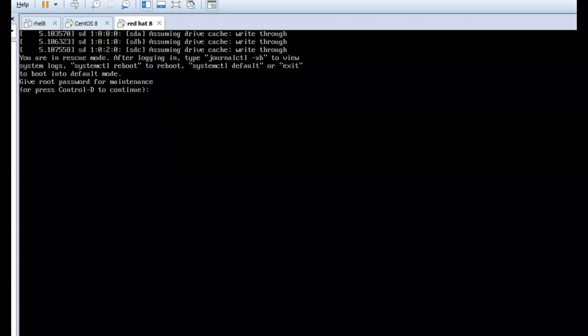Now we can give the root password. You can see that here it's saying we are in rescue mode. My cursor is not really functioning on this console, but you can see that you're in rescue mode. Then after logging in, we give the root password.